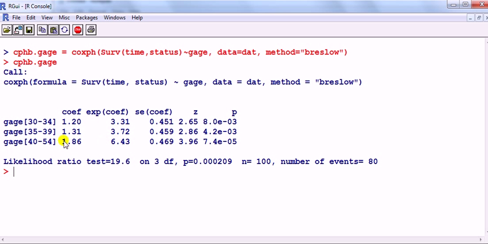Not surprising, is it? If we look at the oldest group in this study, compared to an individual in the 20 to 29 age group, a person in the 40 to 54 age group has a risk of death 6.4 times higher. Okay, and that's basically it.